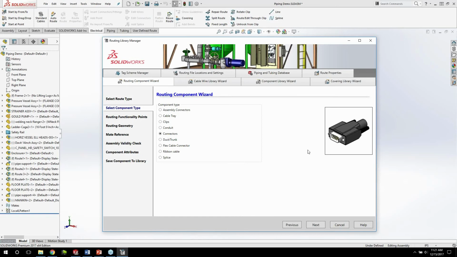For example, connectors, that's going to require a C point and an R point. And for a clip, that would require two axes. One axis is where you can rotate the clip around. The other axis is where the actual route would go through the clip there. So it'll kind of let you know, and it is a wizard, so it's prompting you for what it needs from you in order for that component to function properly. Right, so that's the routing component wizard.